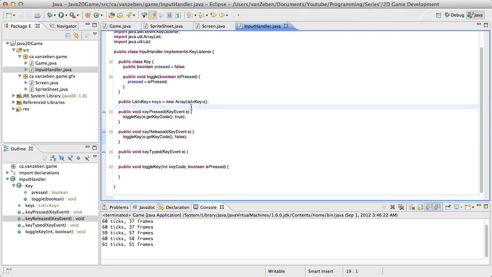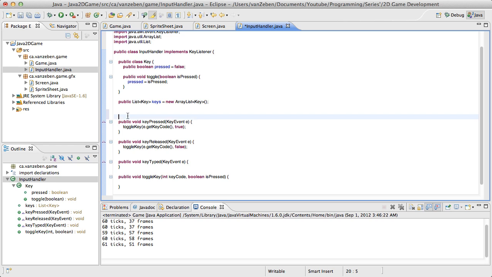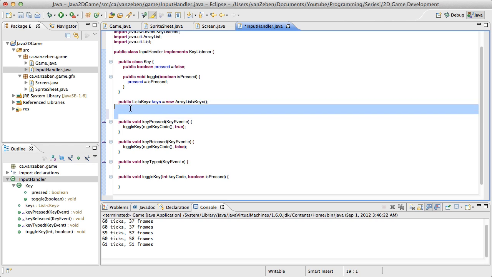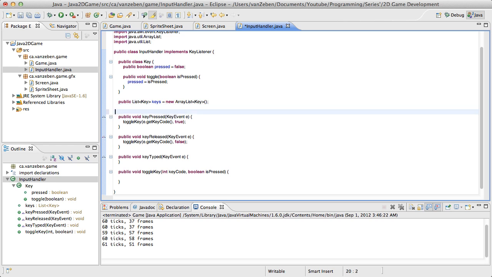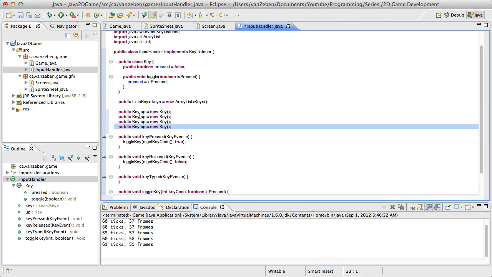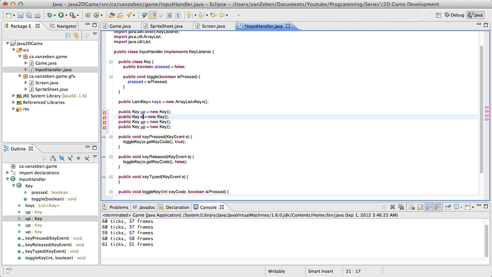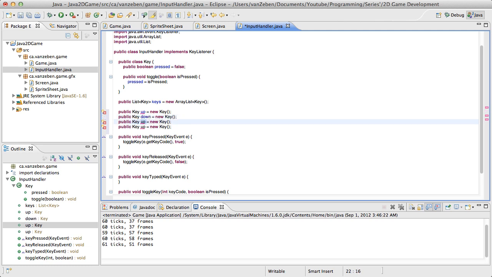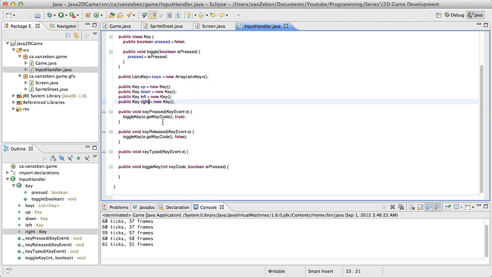Okay, so now, what we're gonna do, I'll have a list of keys here. So we'll just have a key, and this is gonna be up, new key, up, down, left, right. That's all we're gonna need for now. Down, left, and right. Okay, so these are gonna be our four keys here.